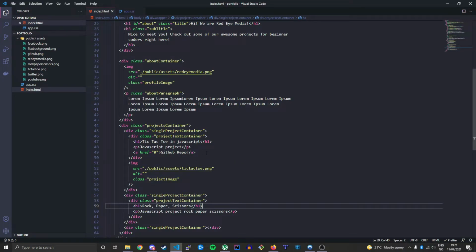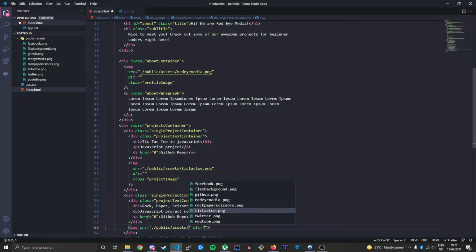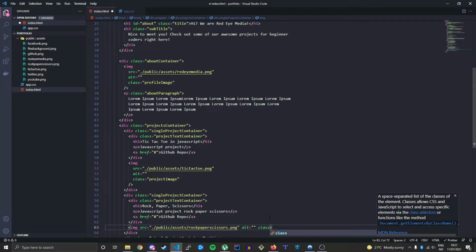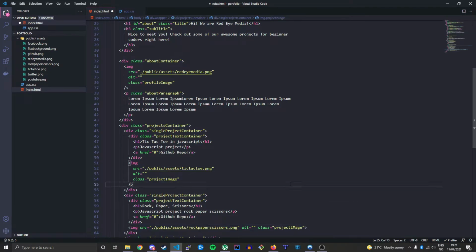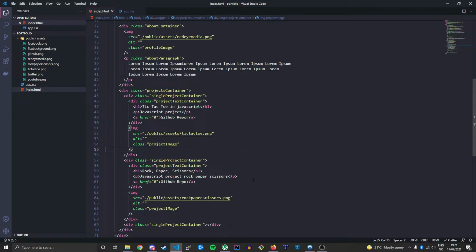And then our a tag to our repo. And then we'll need our image outside of the div tag, inside a public assets folder, and this will be the rock paper scissors game. And we can't forget the class of project image, like so. So now we have our two projects. Let's do the last one.